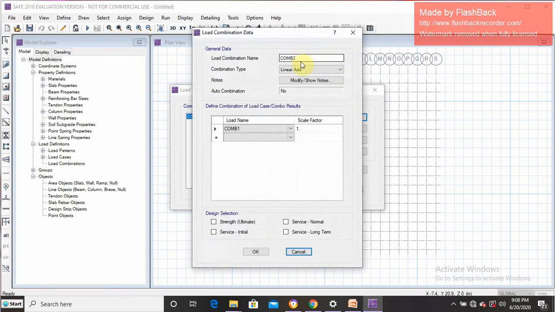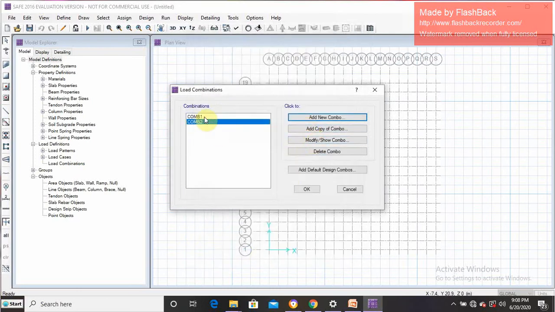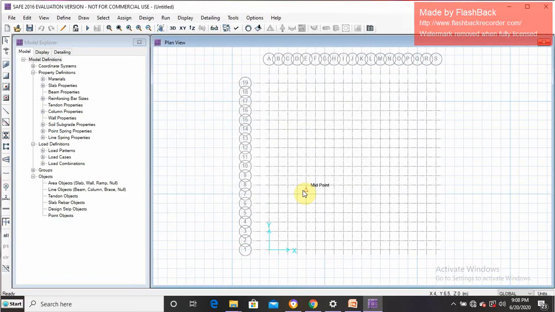Add new combination. Combination 2 is again dead and live, and this time what will be the scale factor? Yes, it will be 1. And since it is 1, it will be service load, it cannot be ultimate load. Okay, that's done. Combination 1, combination 2, fine. Okay, done. So we have assigned patterns and combinations, now everything is done.